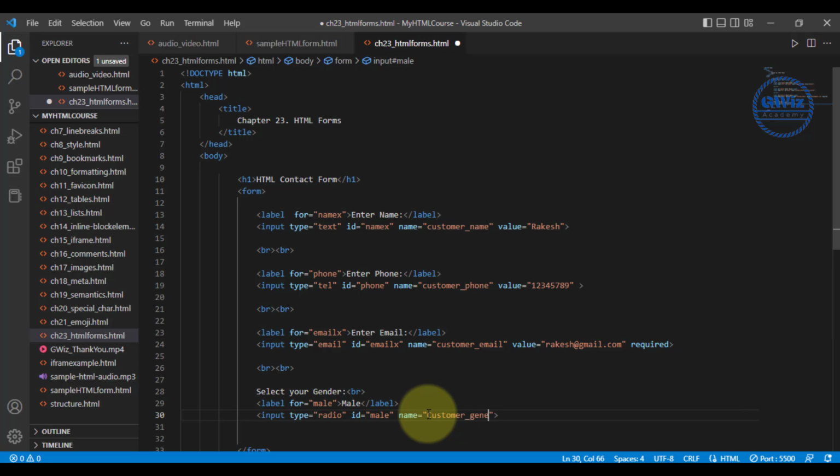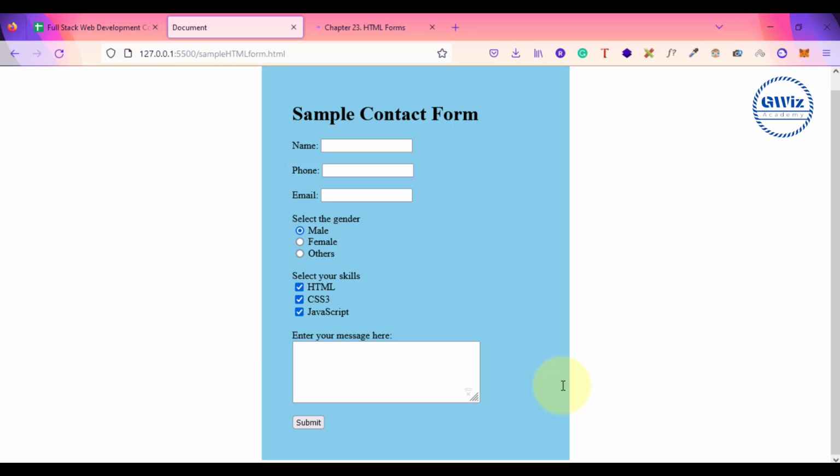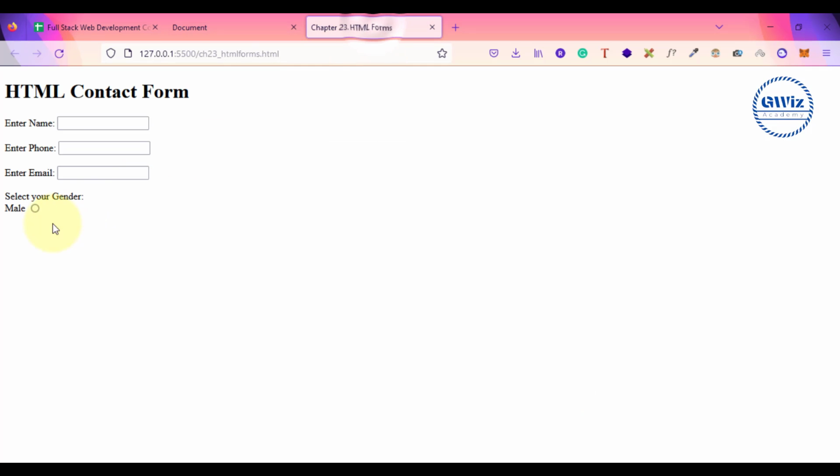Gender. This is a name that I want to give, so that by pulling this data I can pull the gender of that particular selection. Alright, so now name is done and value, let's keep it blank as of now, because the user will select it anyways. Now let's save it and see how does the form look.